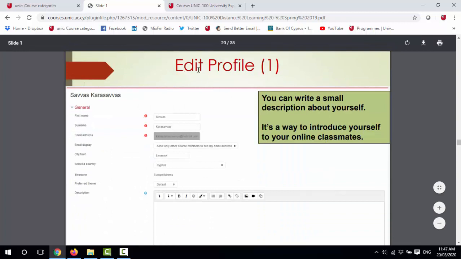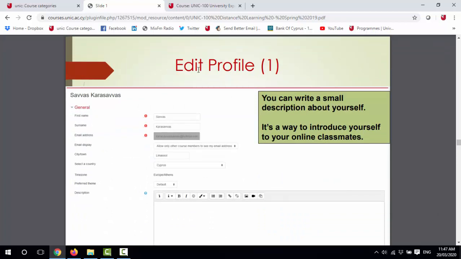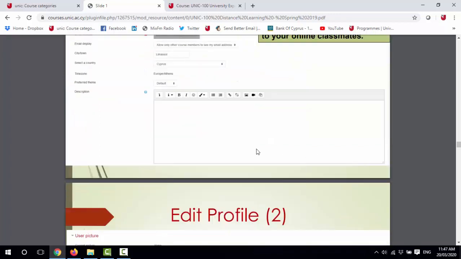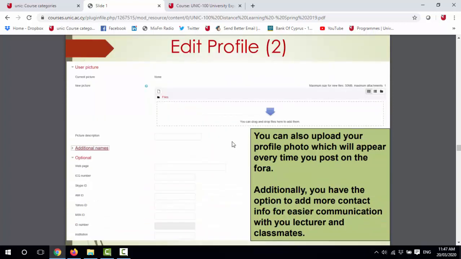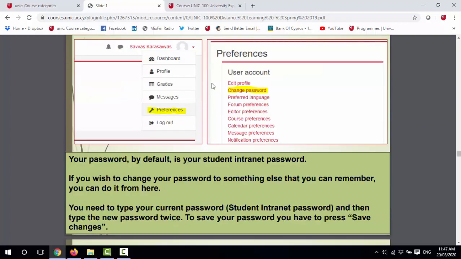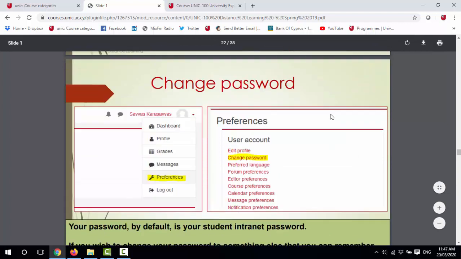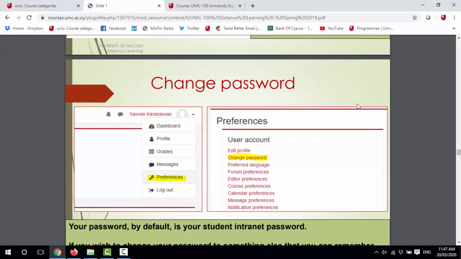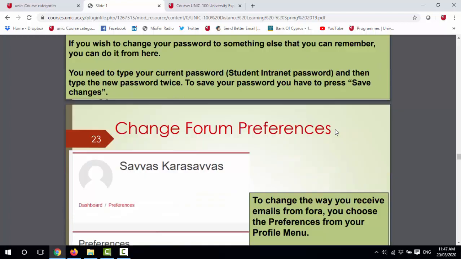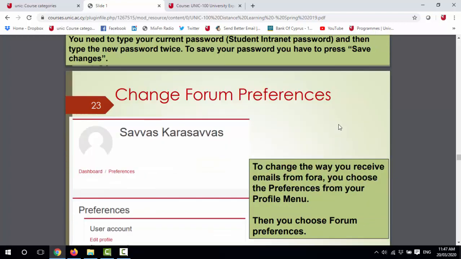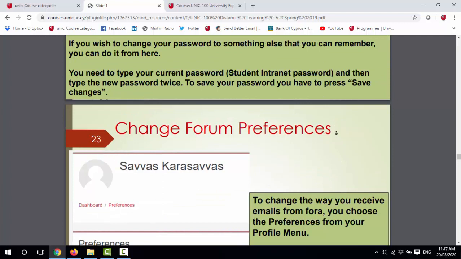Should you want to edit or update your profile, perhaps you have changed your email, perhaps you want to change any of your names, you can make the changes here. You can also upload a photo of yourself, click and drag into the box menu here, and press Save to Update Profile. Should you want to change your password, please press Preferences, Change Password option, and here you can change your password and press save.